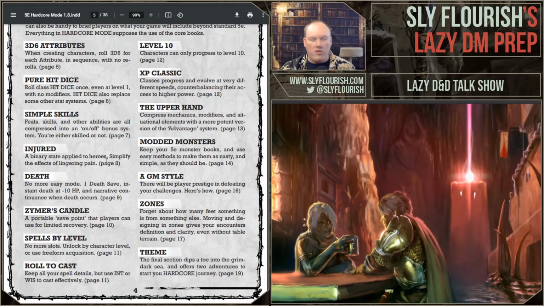And if there are people out there who find the high fantasy version of D&D to be kind of too much and too complicated, and you want something stripped down, this is where you go, right? Roll hit dice once, even at first level, no modifiers, right? Hit dice replace all, so your hit points are flattened way out. Feats and skills and other abilities are compressed into an on-off bonus system. You're either skilled or not, right? And this one page covers a lot of this, right?